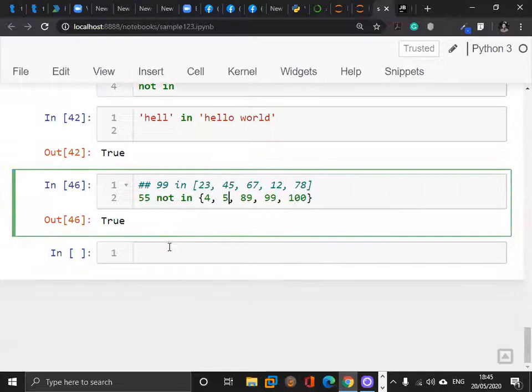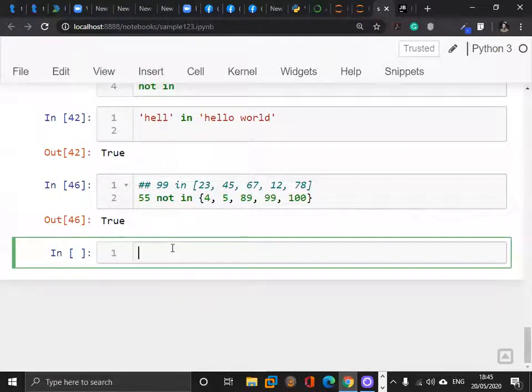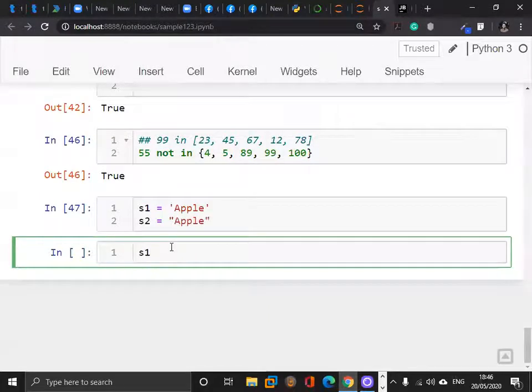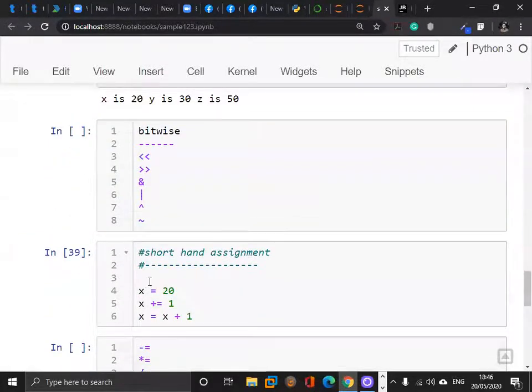Okay, fine. And is and is not are also simple. Let's say you take two strings. For your information, anything that is in single quotes, double quotes or triple quotes is considered a string in Python. So anything in single quotes or double quotes, the quotes are the same, is considered a string only. s1 == s2. When you want to compare two strings, generally we use relational operators. Logical operators we have skipped actually.